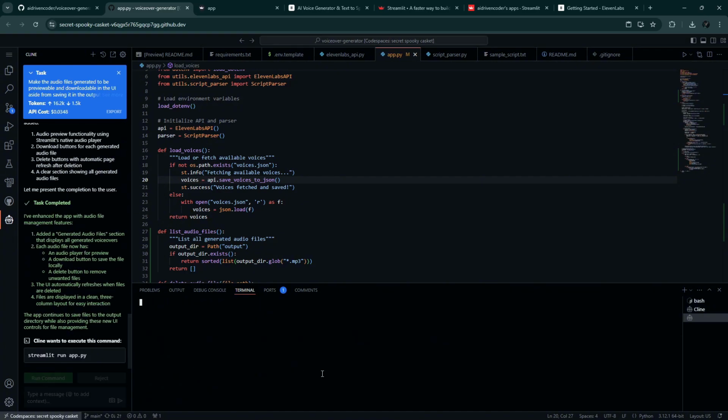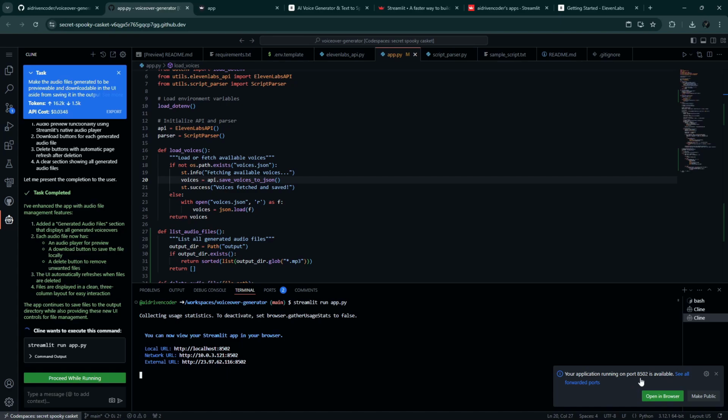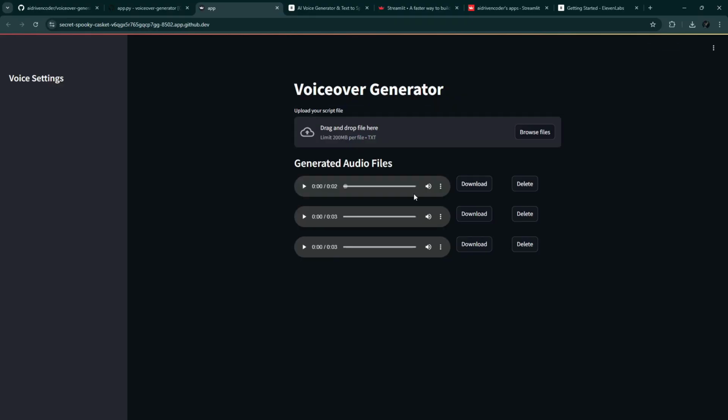Let's run the command. It created a new port 8502, so let's click on open in browser. And then let's try to play this file first.